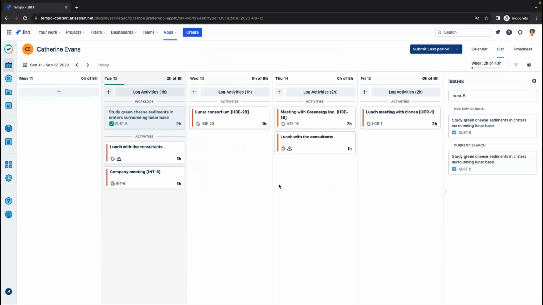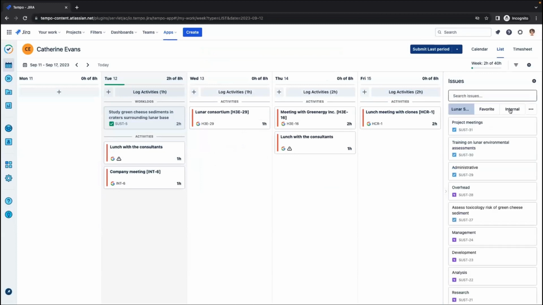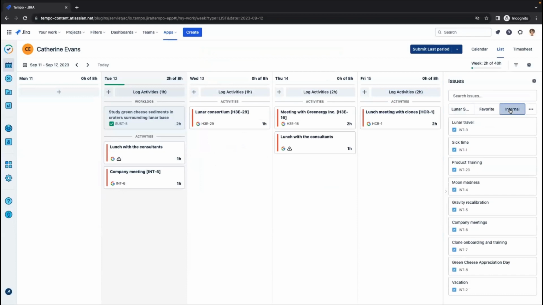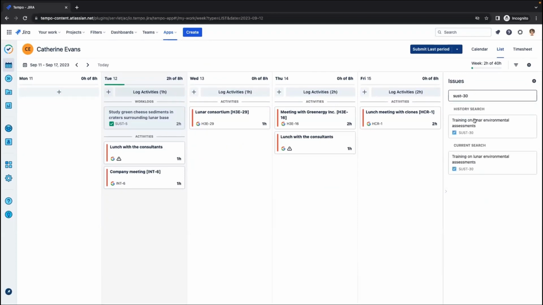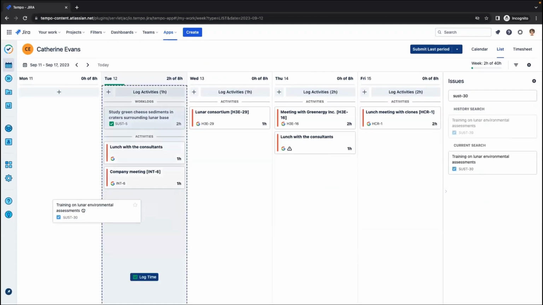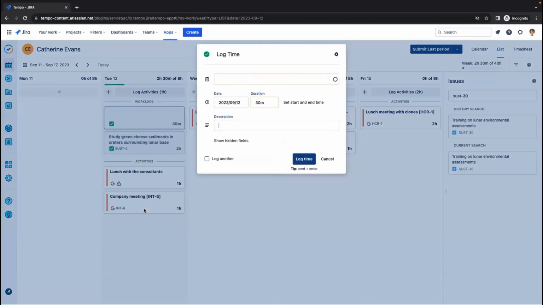So this team member also needs to log time for non-billable work. Here we'll log time to an internal issue. So I will go erase this, go over to the internal tab here that Edna was just showing you. And here we're going to find SUST30, training on lunar environmental assessments. Start looking that up, and we're going to drag that over.